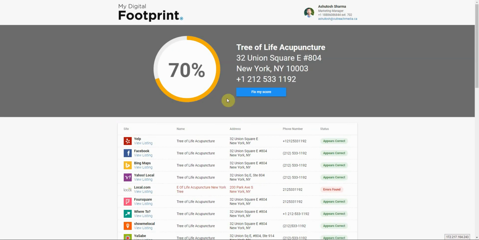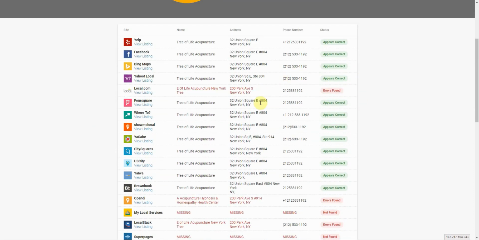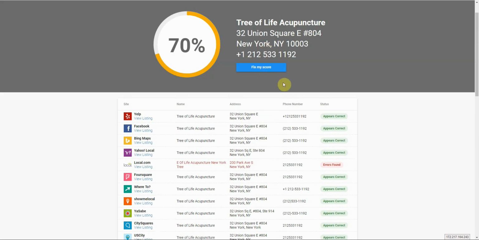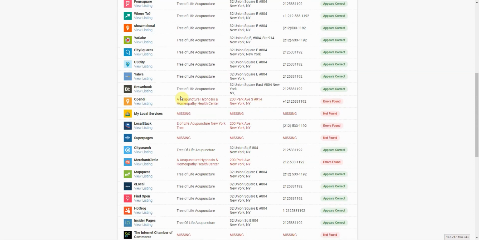Once again, this is Tree of Life Acupuncture. This is their information that we basically have from their Google My Business listing. As you can see, there are several errors. On local.com, their business name is off. Their address is different: 32 Union Square, there it's listed as 200 Park Avenue. On Opendi, once again, the name is off, the address is off.